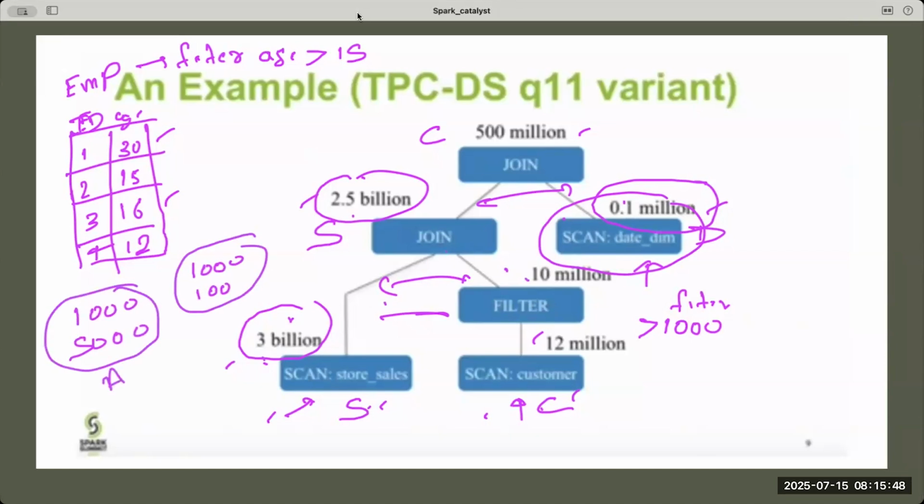Let's suppose this is A job and this is B job. Which will take more resource, which will take less resource? In both of them, I am joining these two: 100 and 1,000, and 5,000 and 1,000. 100 and 1,000 should be less, right? More records means more resource you need and more time you need, right?